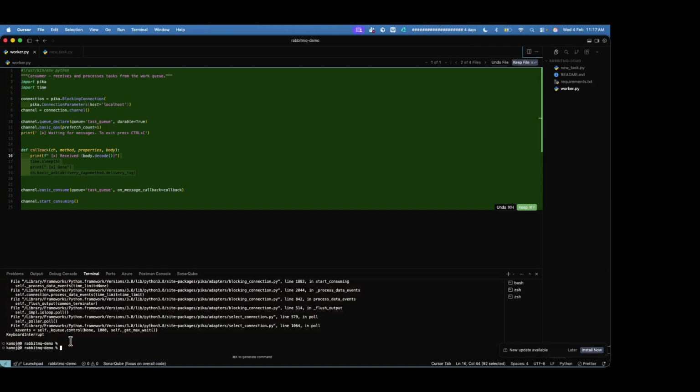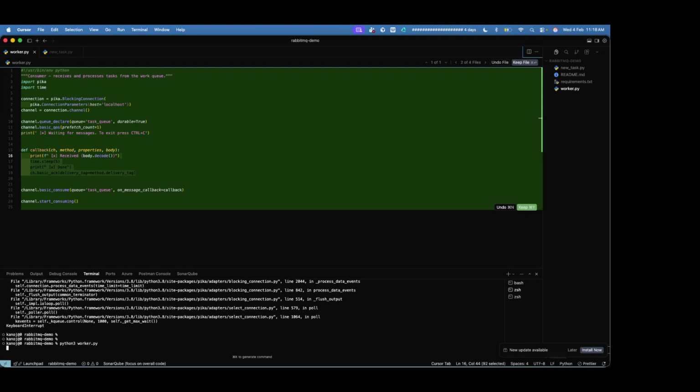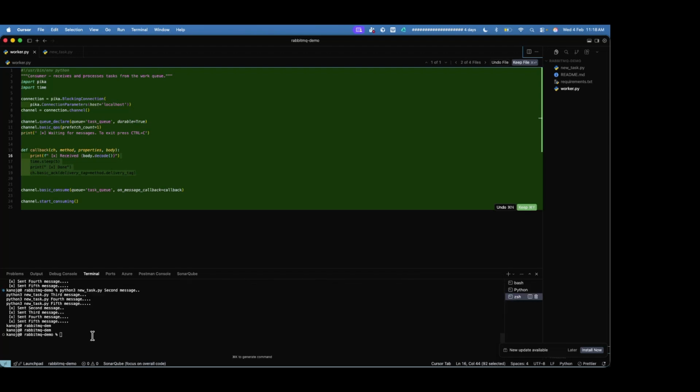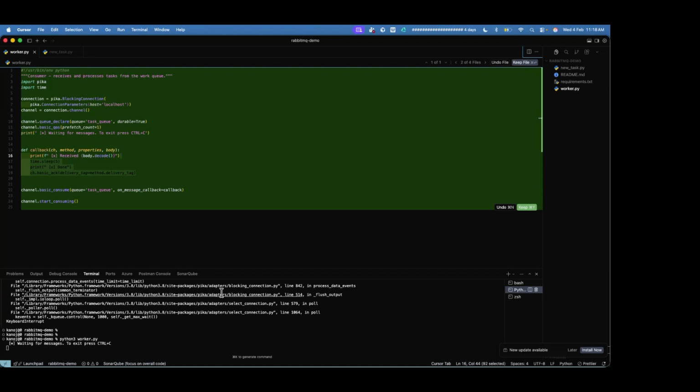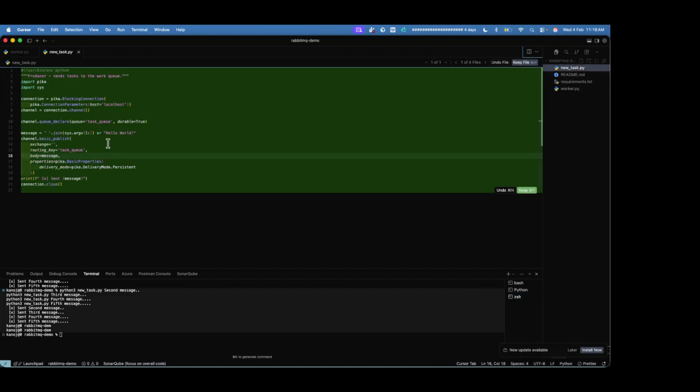Let me stop that. And I'm running a worker, right? Worker is nothing but a consumer who does the work for us. And then I will run new task, which will create some tasks to be pushed into the queue, and then I will show you how this travels into the queue.